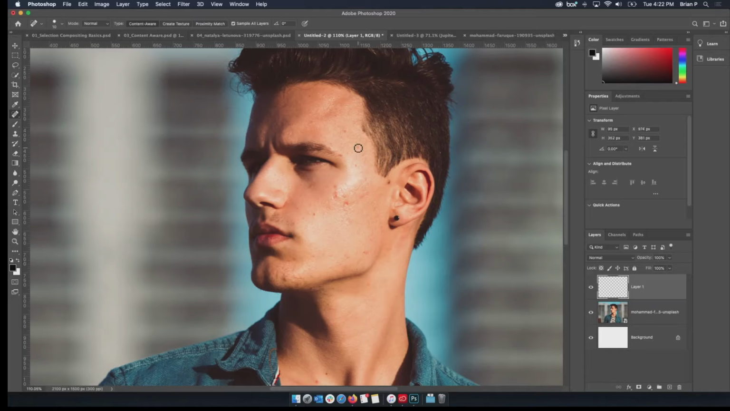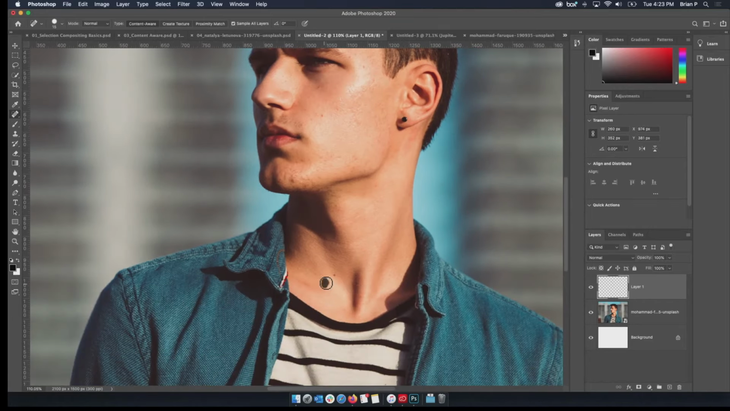which is awesome. Cool. And then I'm going to go ahead and deal with this little, looks like it has a little scar there or something. So I'm going to make this brush just a little bit bigger and kind of paint that away. And then we'll get rid of that. And then maybe we'll get rid of this, and then down here, he's got a little spot on his neck there. And there we go.